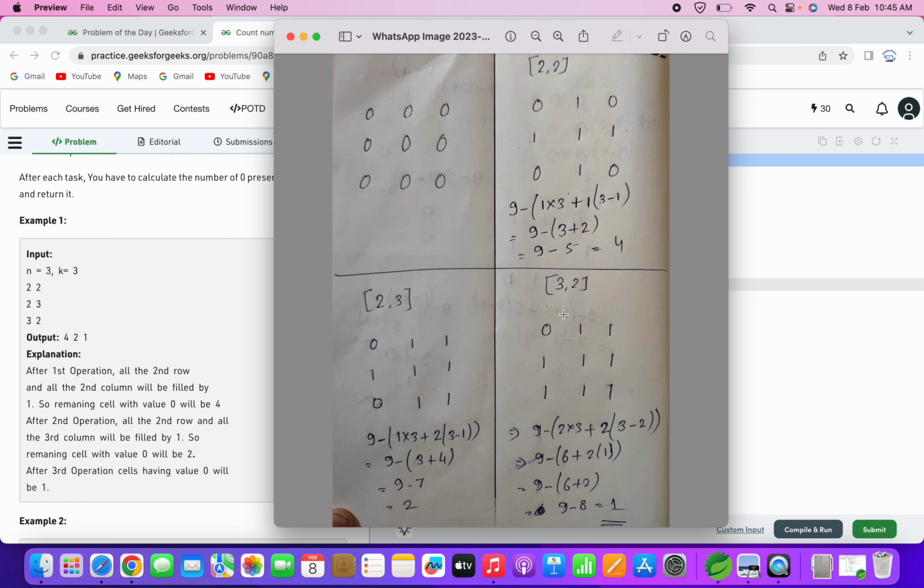So only this row, and that means this element, is left as 0. That is what has been mentioned here: after the second operation, cells having value 0 will be 1. So here we can see whatever we have done.